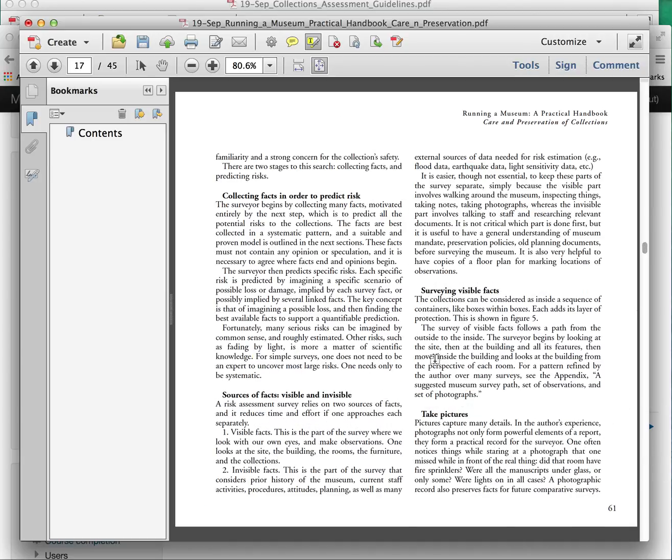Okay. Now over here they talk about the difference between fact and opinion. Pay close attention to that. You should know this from science classes. When you have data versus interpretation, it's the same thing here.